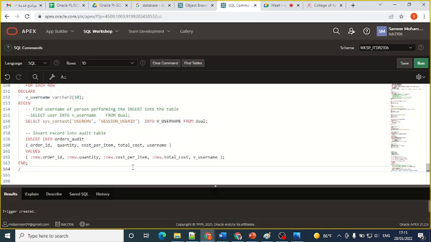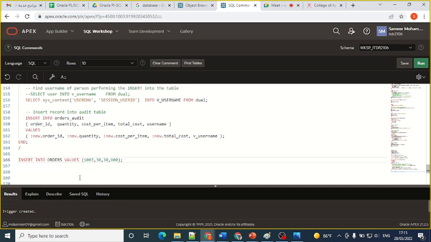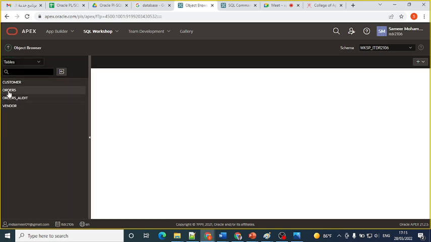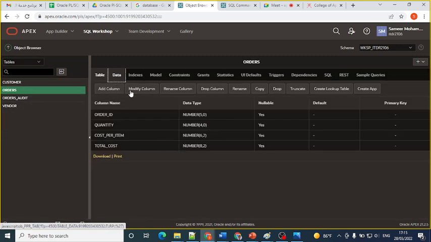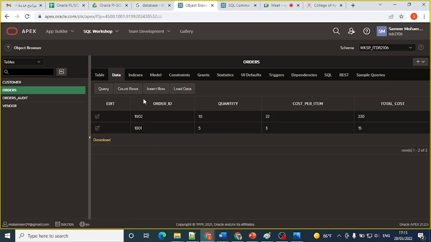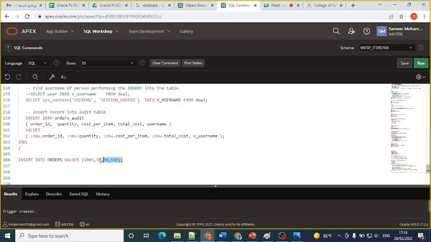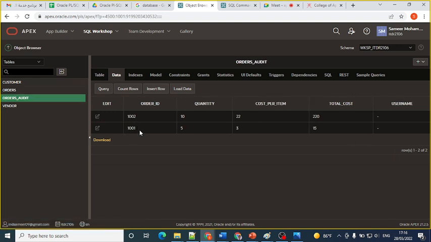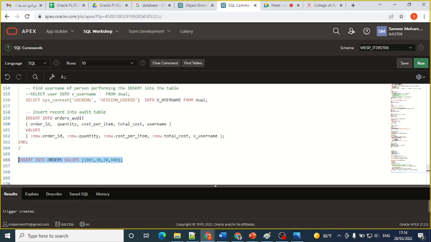Now it is time to execute the trigger. Insert into orders 1003. This is the quantity, this is the price, and this is the total amount. You see here, tables. In the orders table, do you have 1003? No, only 1001 and 1002 are there. So now what we will do, we will run this one, and also check here in the audit table. You don't have 1003 there, and we will also check the username. First we will go to the orders table and check. Run this one.